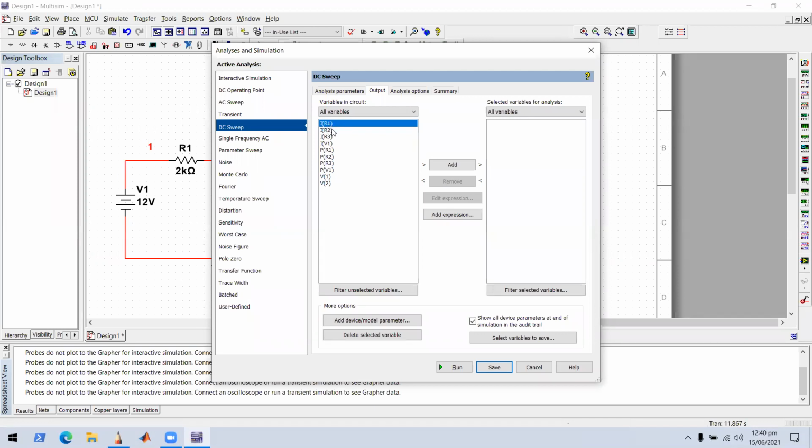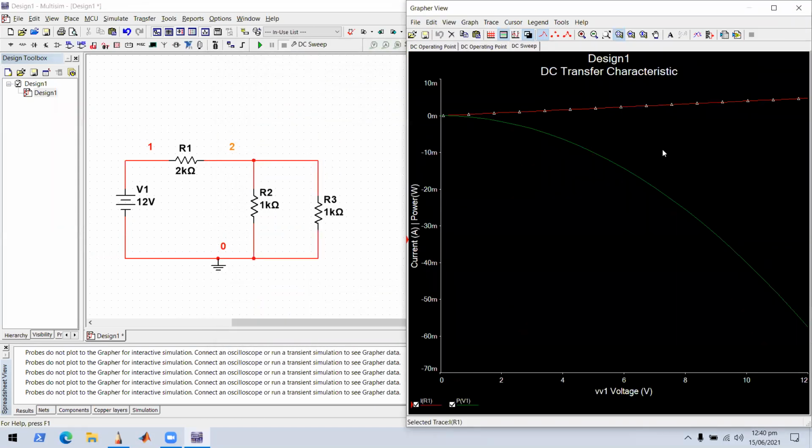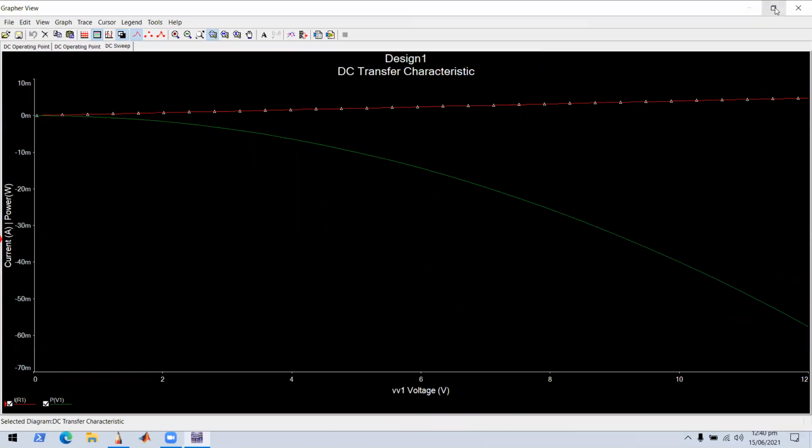Let's just see the current through R1. Let's go ahead and add that. And then let's just see the power through V1. Go ahead and add that, right? And then from there we just run, and we see the output is a bit different now.